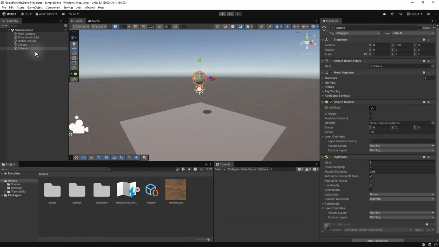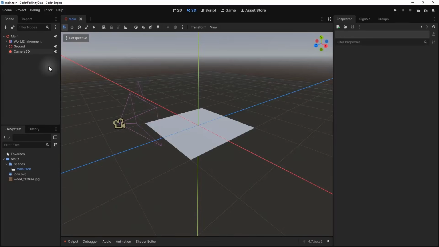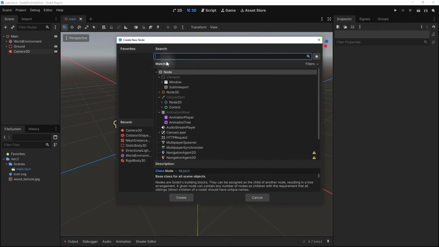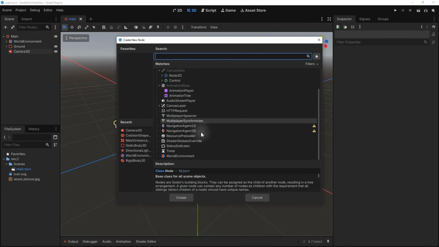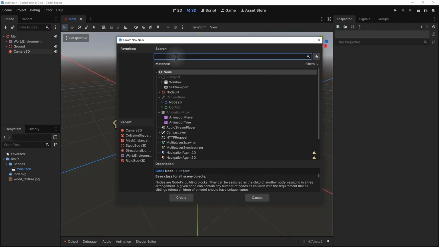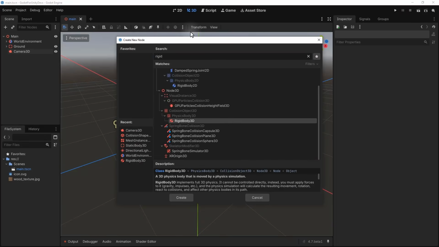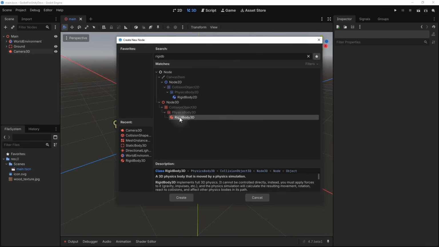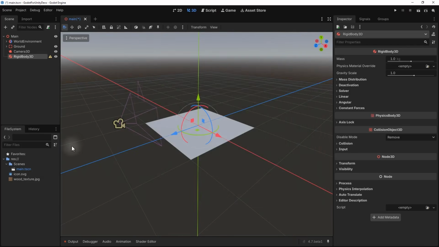Because in Unity, we have just used a single game object with a list of different components to give this object its behaviors. Inside of Godot, we're going to start off by creating a rigid body node. So let's go over to our scene dock here and click on the plus icon. And here is where we have a list of all the different nodes we can create in the editor. So I'm going to go up to the search bar and type in rigid body, and you'll see here RigidBody3D. We're going to create that right there.